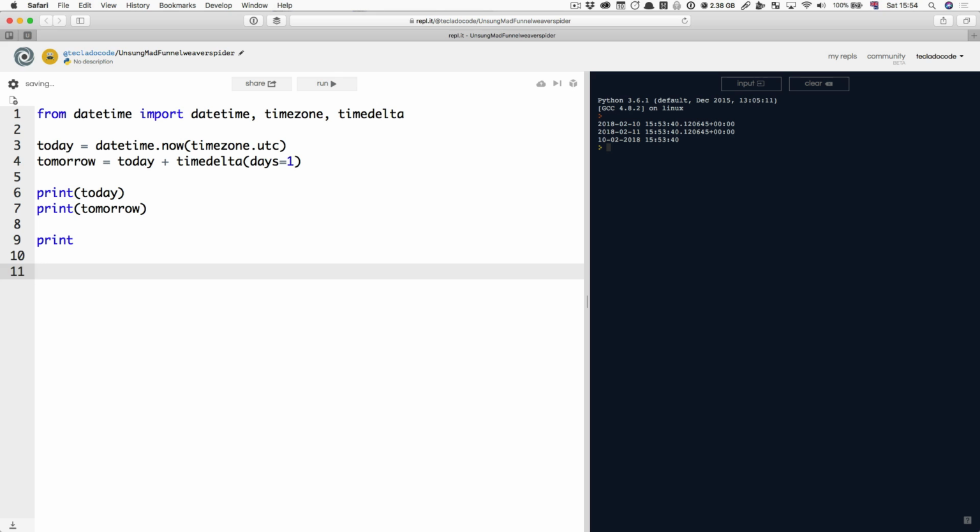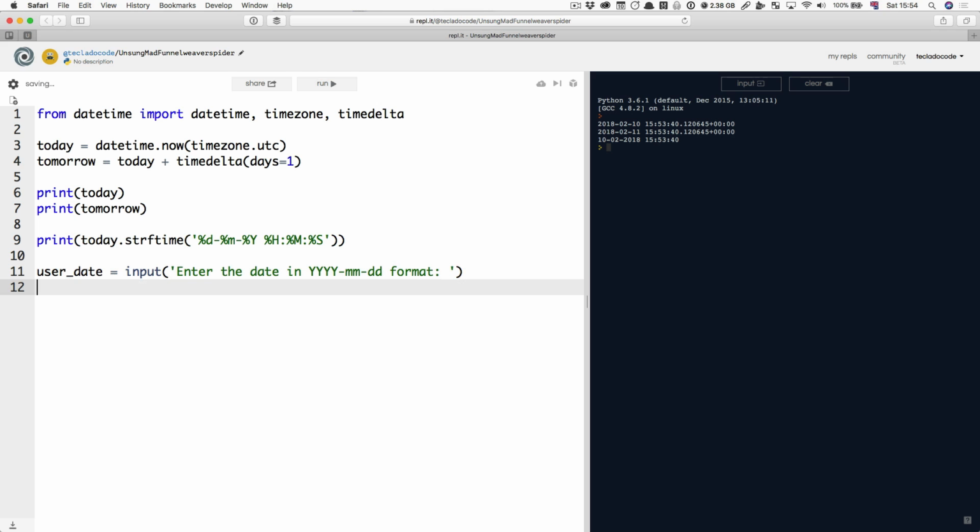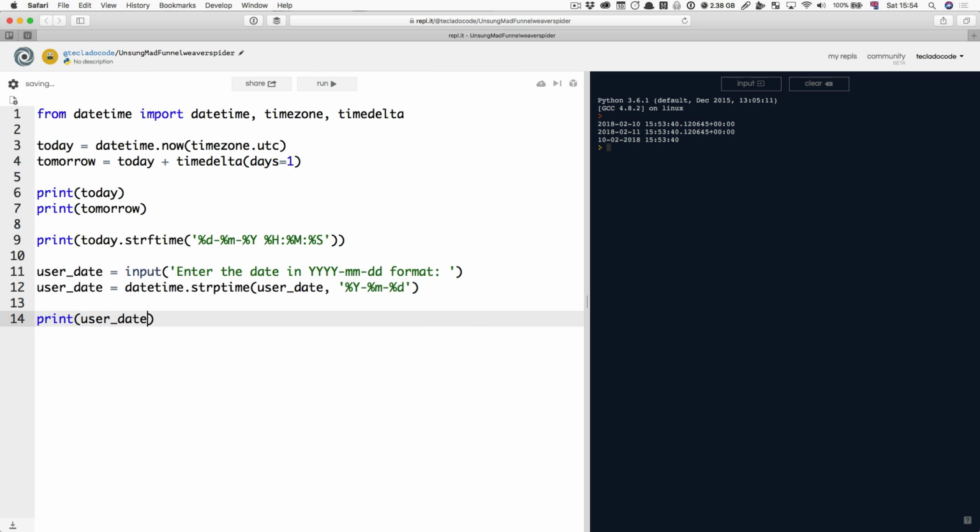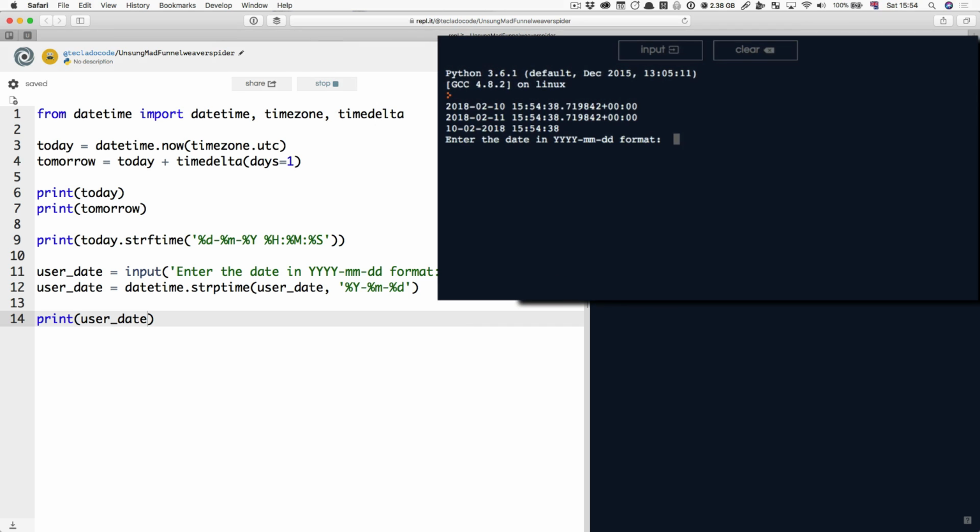Okay, similarly, deleted that. You can ask the user for the date, like user_date = input, "Enter the date in YYYYMMDD format." And then you can convert it: datetime.strptime, in this case, user_date, %Y, %m, %d. Make sure to have a big Y there. And then you can print user_date out. Let's print it out. I'll explain what it is in a moment.